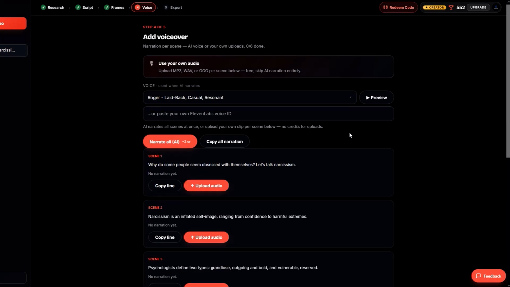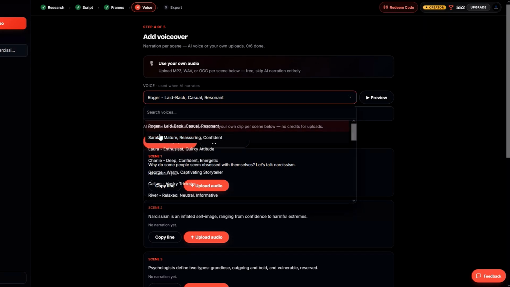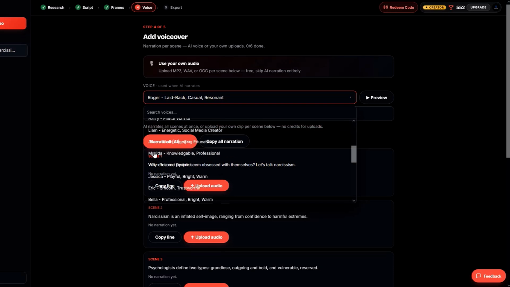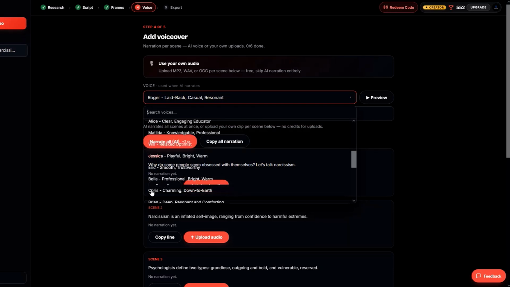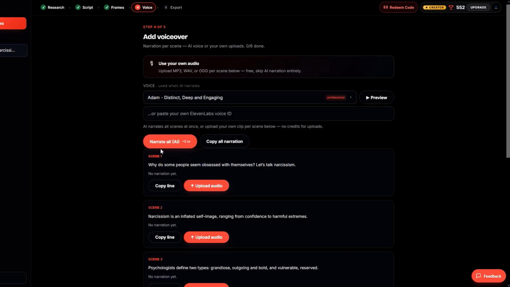First, select the AI voice of your choice, and after that, the tool will automatically generate narrations for all the scenes in the script. If you want to use your own voice instead of the AI voice, there is an upload audio option in front of each scene. From here, you can upload your recording, and when you use this option, your AI voice creators won't be used.